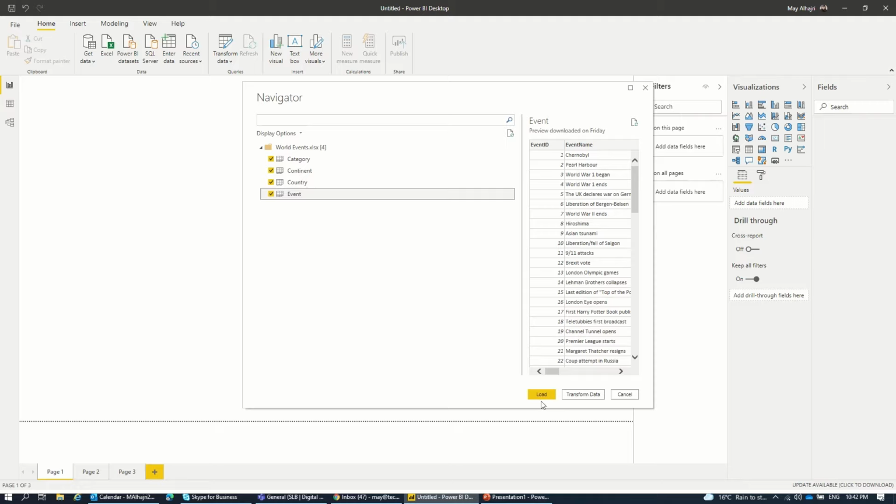and here you have two options, either load or transform data. So what's the difference between load and transform data? Load means I'm already ready to load my data sources and load all my tables to my Power BI file. There is no change on my data sources. I don't want to delete any column. There is nothing to change. So I'm ready, you just need to click on load.